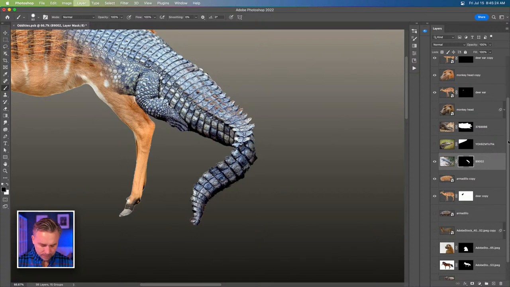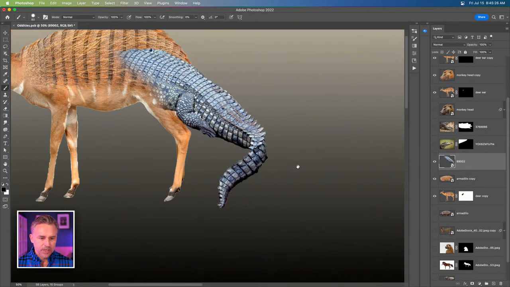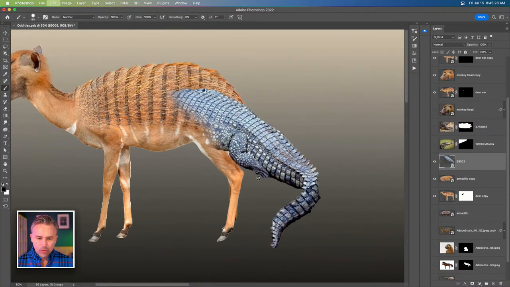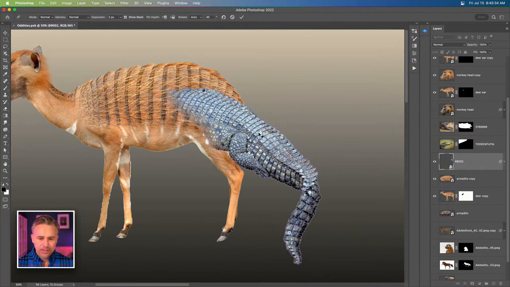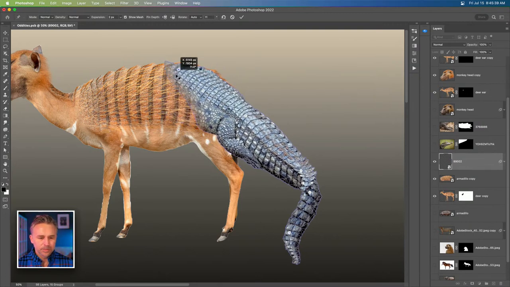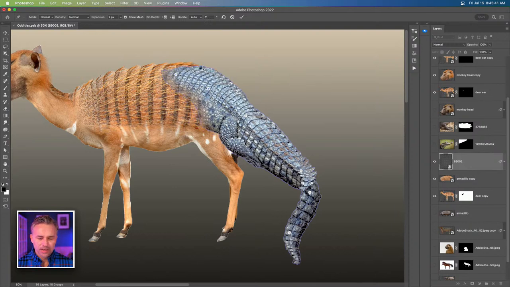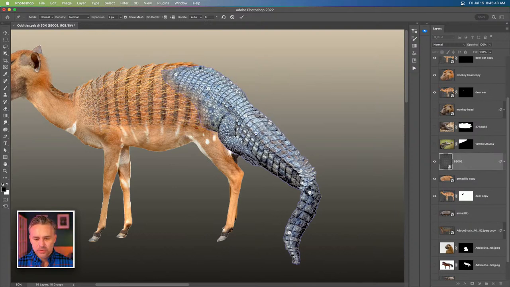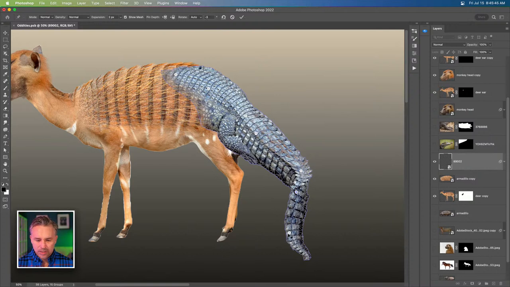Okay. Smart object. Puppet warp. Pins. Zip. Zip. You get the idea. I know his leg is there. Guess what? You're not going to notice later on.